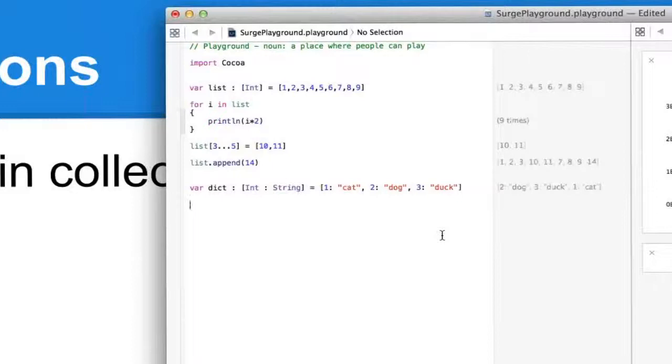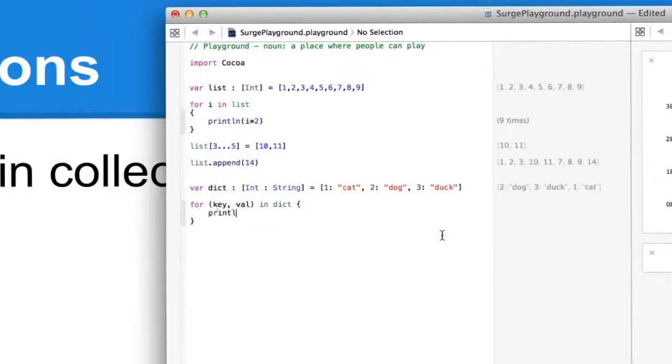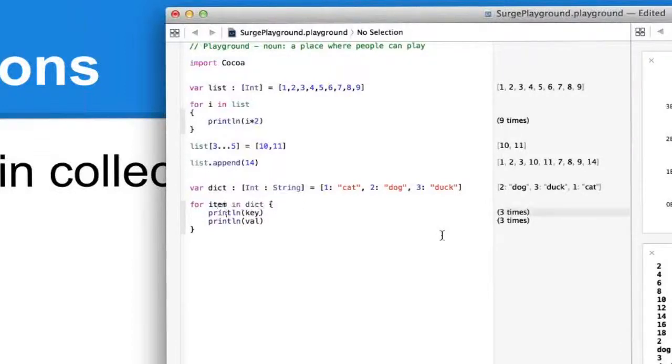Now, just like in lists, you can iterate over dictionaries pretty easily. So you can iterate it in a way that assigns the keys and values to separate variables. So you could do, so this will print key and value, and you can of course do every single element as well.